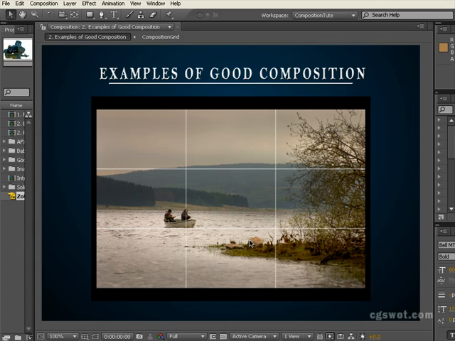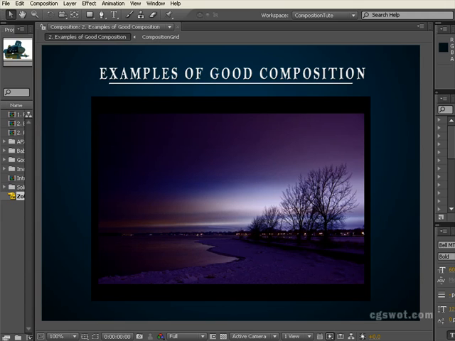The tonal values and colours and things like that need a bit of work, but I believe compositionally this is a fantastic image. So we'll look at the next one. This one looks like it's been heavily processed, but it does adhere to some great compositional principles.